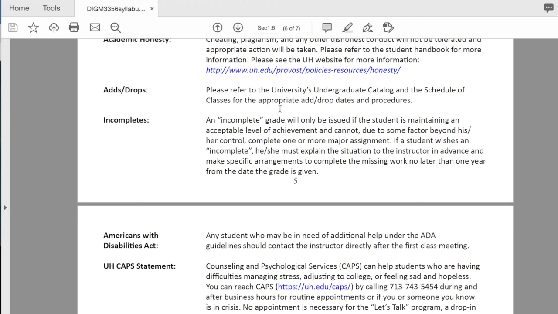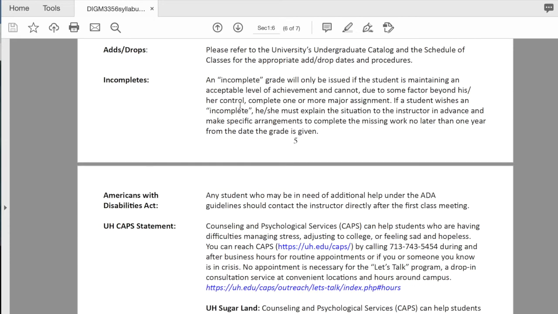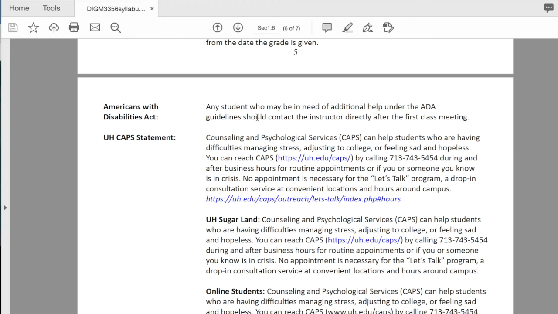Adds and drops, refer to your catalog. Incompletes. Really, it's if you maintain an acceptable level of achievement and cannot complete one or more major assignments due to factors beyond your control. What happened there has to be explained. It's a lot of paperwork, and it's not something that's just given. If you need extra help under ADA guidelines, please talk to us, talk to your lab instructor. Let me know as well to see how we can accommodate you.